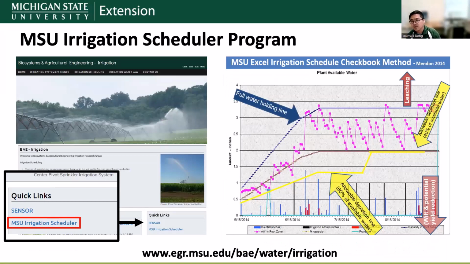Another way to use the weather-based irrigation scheduling method is to simply download the MSU Irrigation Scheduler program. This is a Microsoft Excel based program. Once you download it, you type in what crop you're growing, the emergence date, and the soil type you have, and you can choose the closest MSU Enviroweather station. The cool thing about this program is that once you click the button, it downloads the evapotranspiration values automatically from the MSU Enviroweather web network, which saves some time.